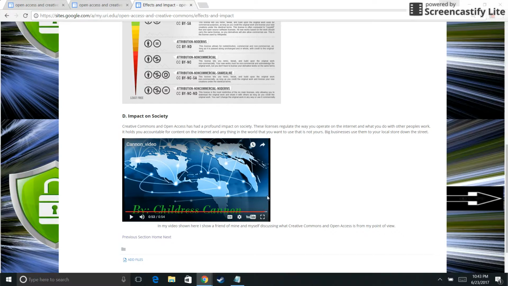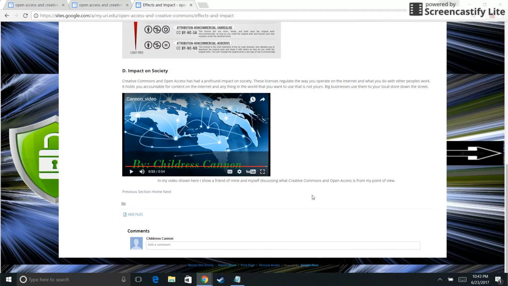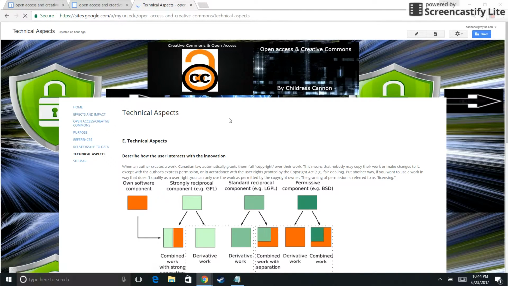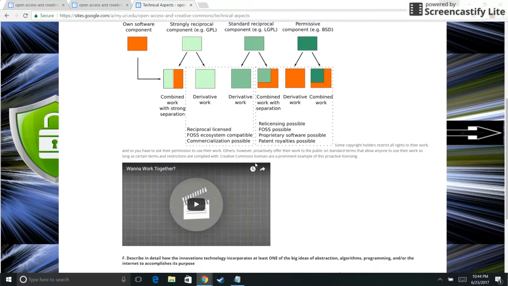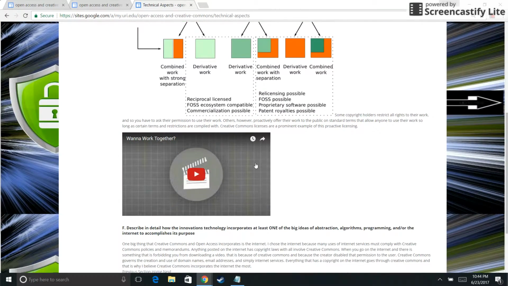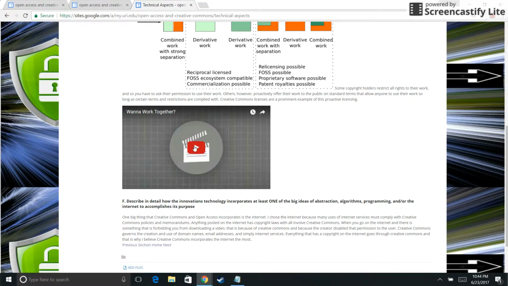That video right there was just a small example of how it could be used by any regular person in the world. And now we're gonna go to the next page, which is the technical aspects. And this right here is a graph that shows the user between Creative Commons and a user, like how they interact with each other. And here's another video about Creative Commons that's a little more descriptive on how it works.